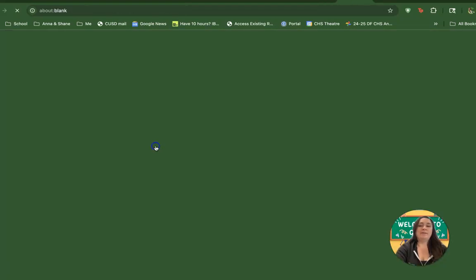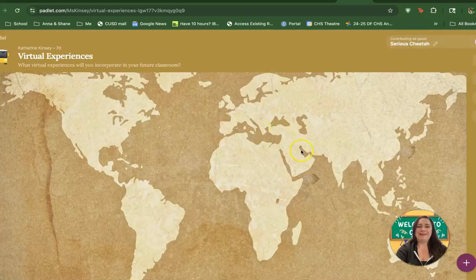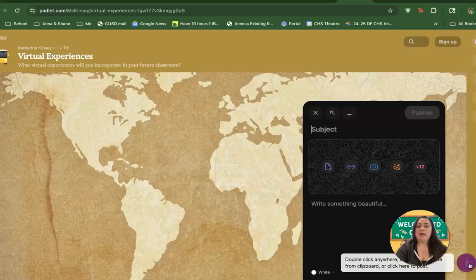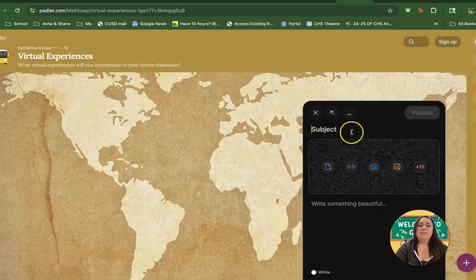And then you're going to open up this Padlet, okay? And the question is, what virtual experiences will you incorporate in your future classroom? And you're going to press plus, and you're going to write your idea. So this is in lieu of a discussion board this week. You either want to sign in and create a free account, or make sure you include your name in what you write. So either create a free account or include your name in your post.